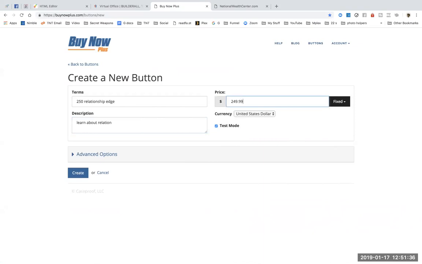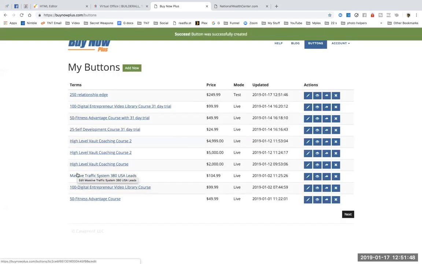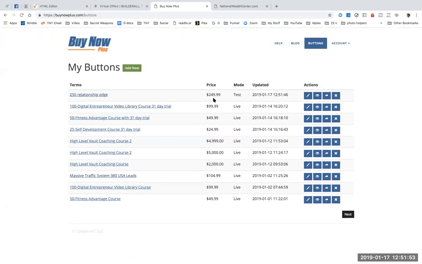$249.99. There you go. Now, when you first do it, it's going to put it in a test mode, so you can test it out if you want, make sure it works. And once you've got it created, you just click create. It is that simple to create a button. There's our button, Relationship Edge 249. Notice I didn't put trial or 30 days or recurring or any of that. And it's in test mode.